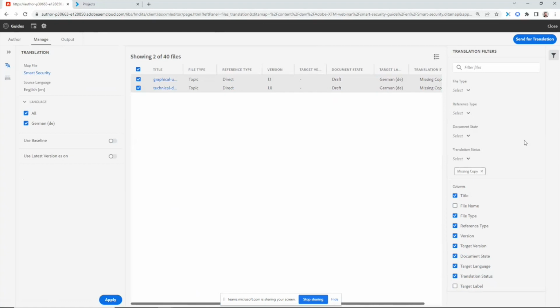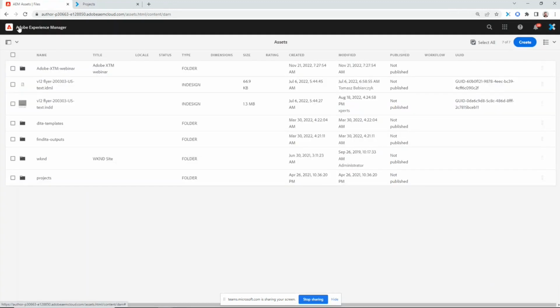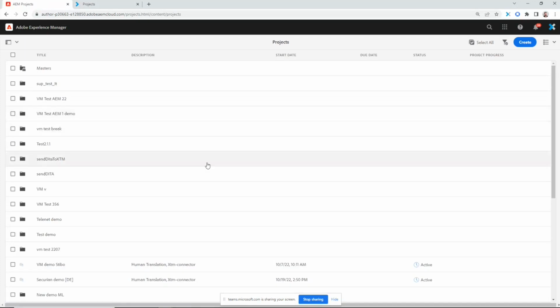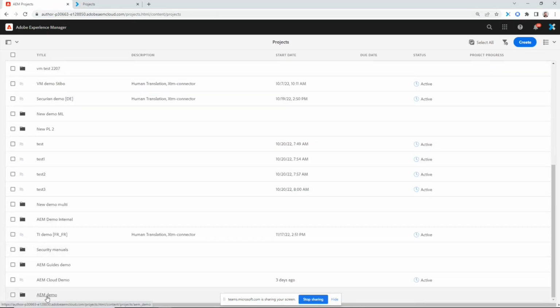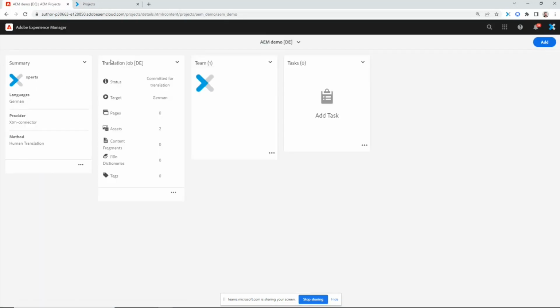sending that out. Now what's happening here is, again, if you're familiar with the translation workflow in AEM, what we've done so far is create a project in AEM. AEM has projects too, as you know, for managing the authoring and publishing of content. So I want to go to my projects view, and we'll see my new AEM demo way down here at the bottom of the list. And it's got a translation job in it for German. And notice that it's already committed for translation.